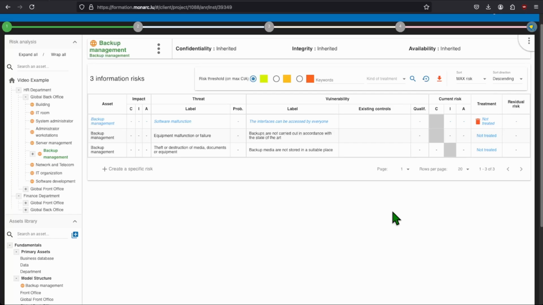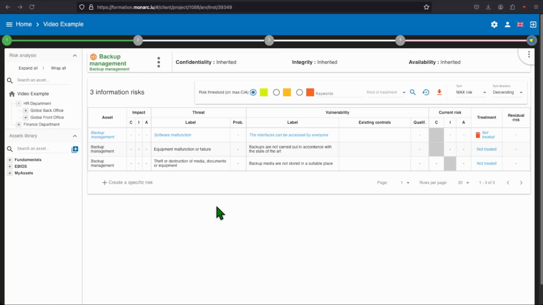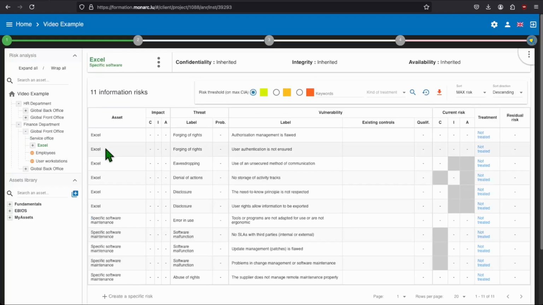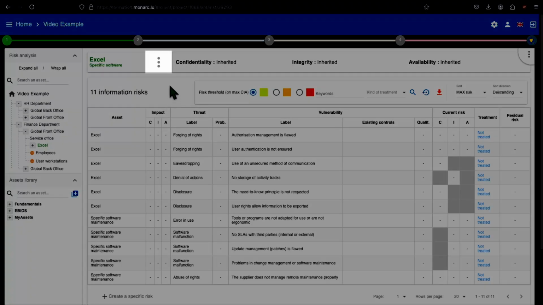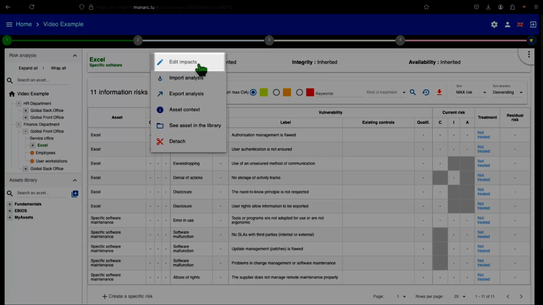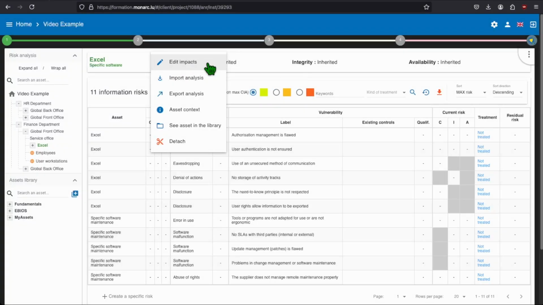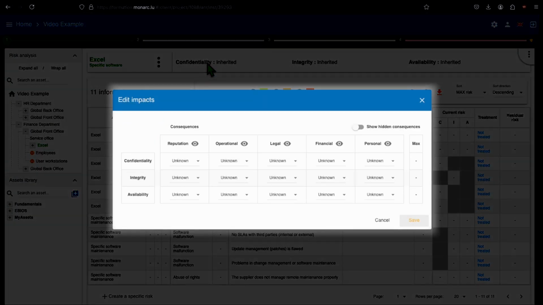And with that, we can consider that we have identified our assets and our vulnerabilities. And we will now concentrate on the identification of the impacts. Let's take our Excel asset in our finance department. You can go in the contextual menu of the asset and click on Edit Impacts. You should be in front of this matrix with all the consequences.